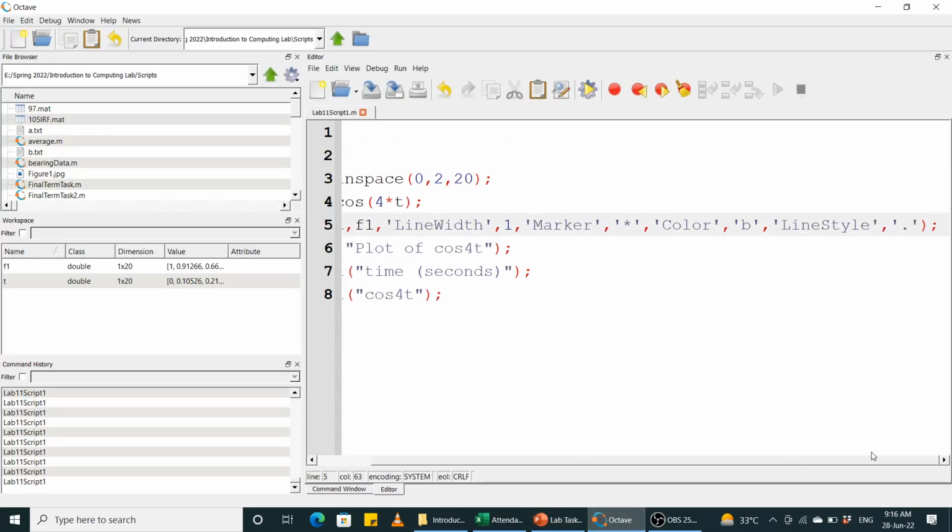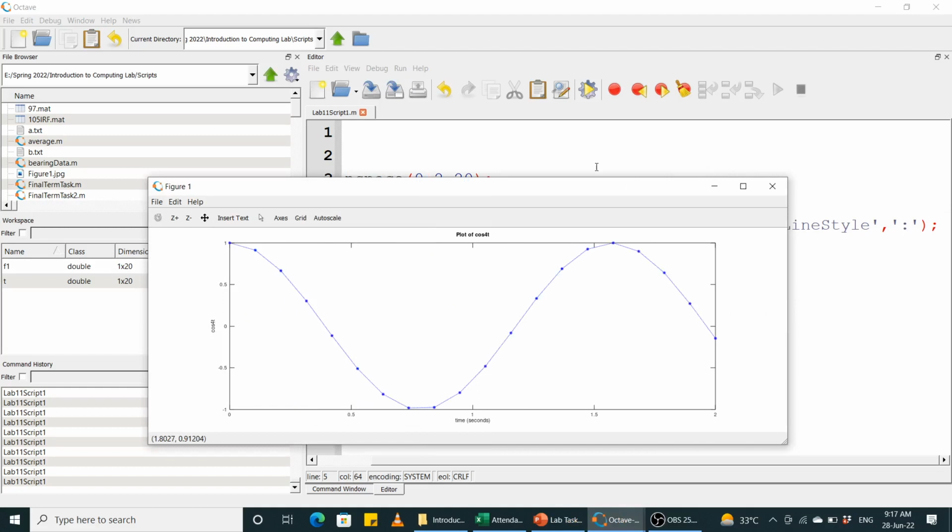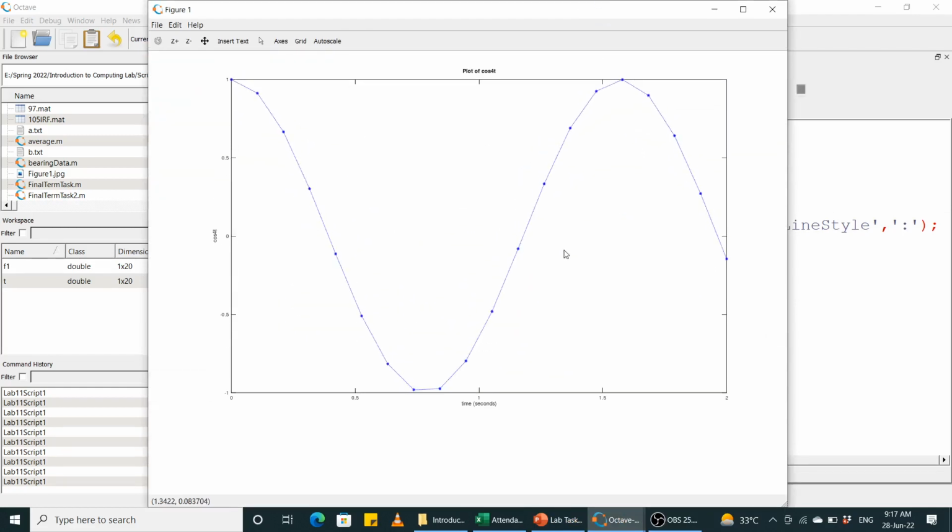I guess this is not a valid line style. Let us choose this one. So if you choose this one, we can see a dotted line. Okay? Maybe it is clearer on your screens. It may not be clear here on the projector, but maybe it is clearer on your screens.